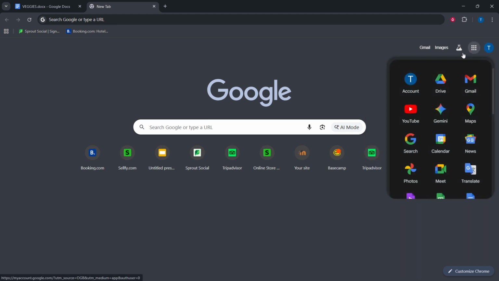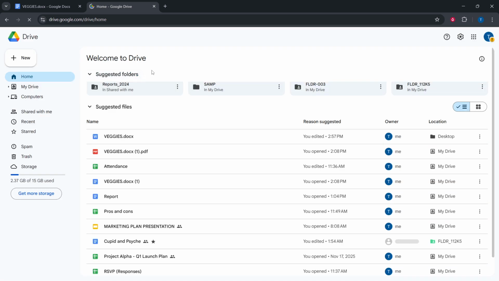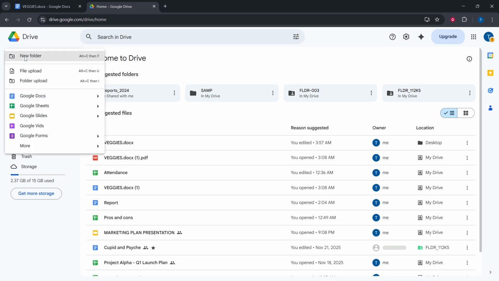You have two simple options. If you're already in Google Drive, click New. Then choose Google Docs to start a blank document or a template. If you prefer going directly, open your browser and go to docs.google.com, then create a new document from there. Either way, your doc opens in a new tab ready for you to type.